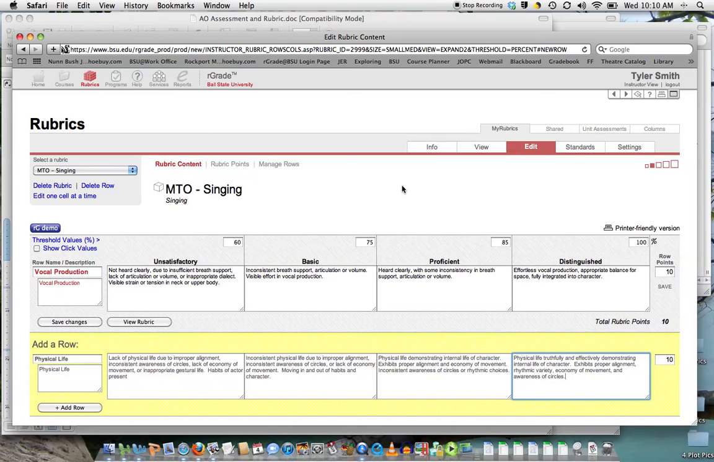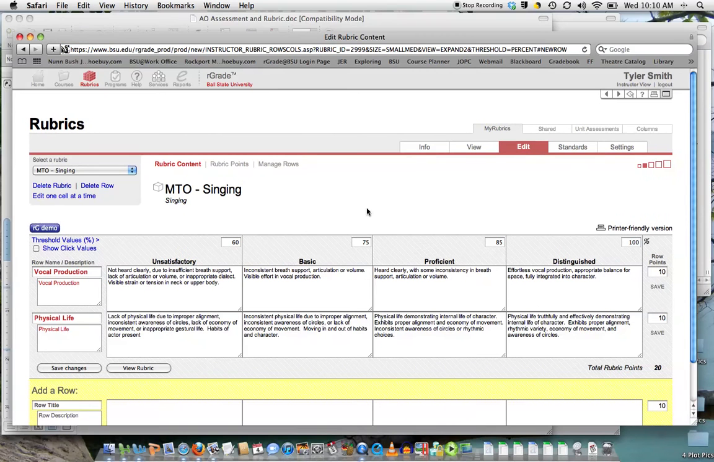So when you're done, add that last row, and then how do I save this?